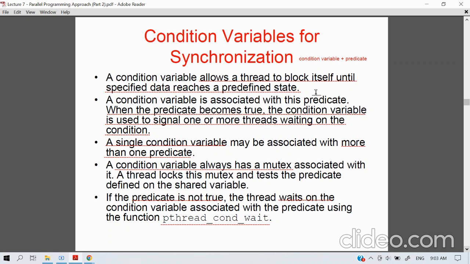A condition variable is associated with a predicate. When the predicate becomes true, so it needs to check whether it's true or false, the condition variable is used to signal one or more threads waiting on the condition. So when it's true, the threads will be signaled, whether it's ready or not. A single condition variable may be associated with more than one predicate.